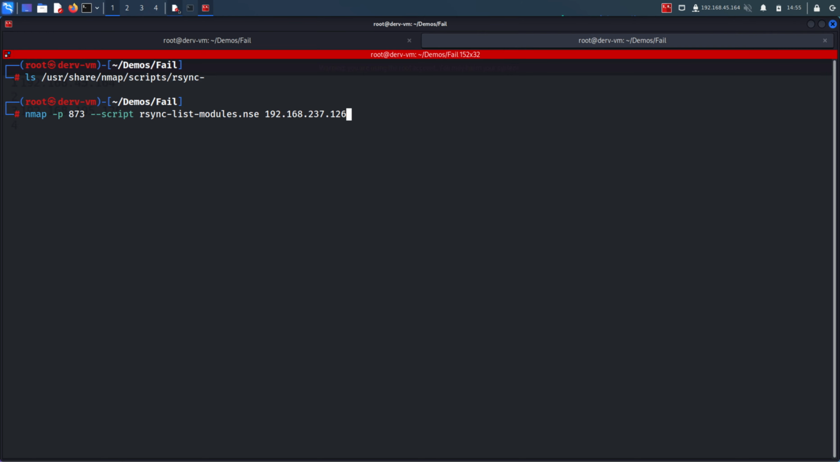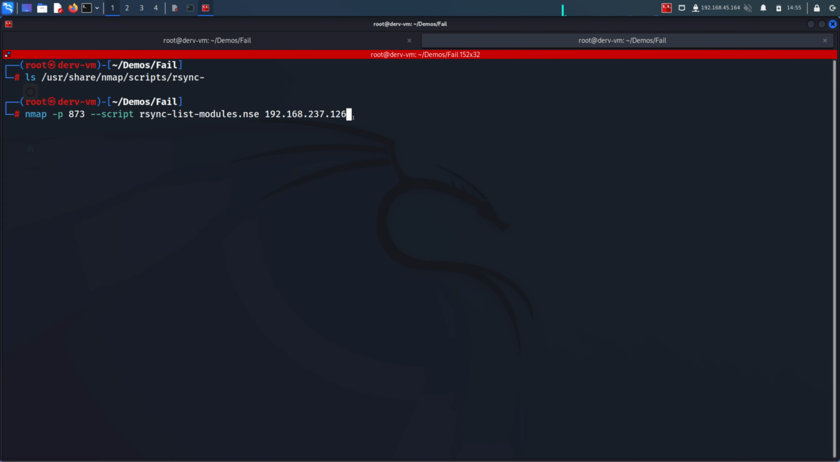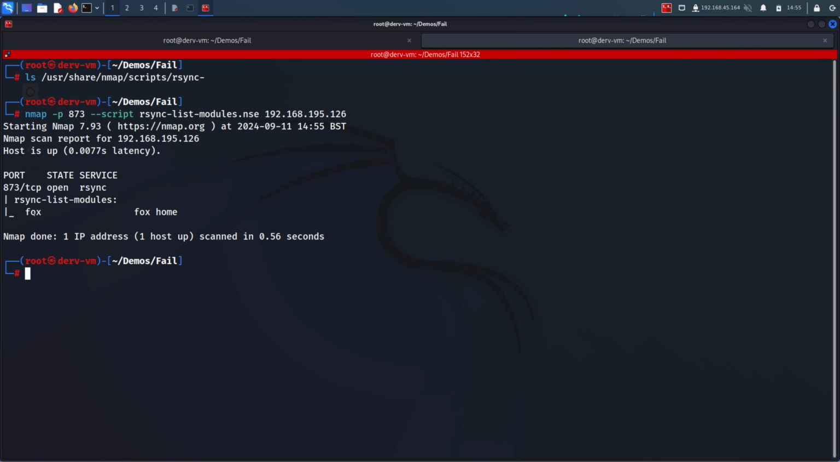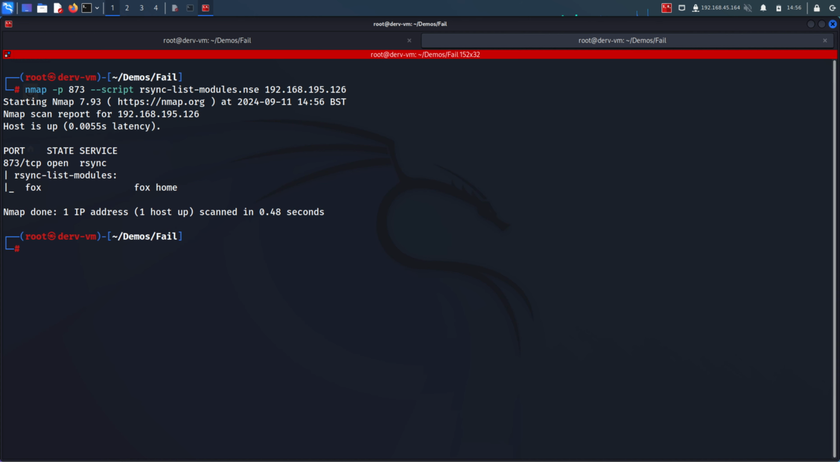Let me update the IP address, just in case, it is 195. And it shows me that there is the Fox folder shared there. So the next command we can run will enable us to list all the contents.